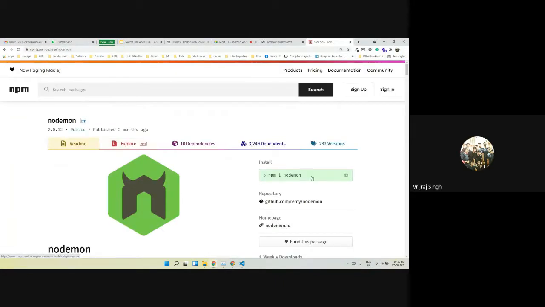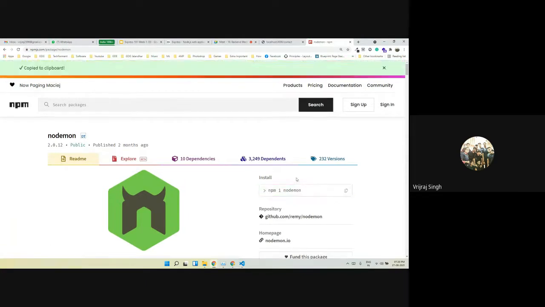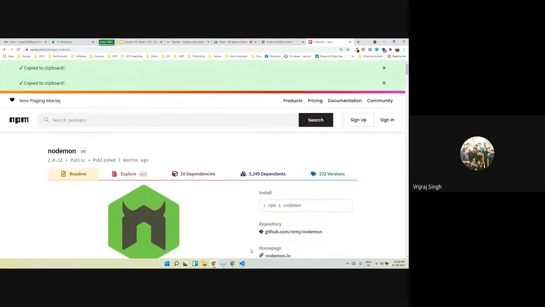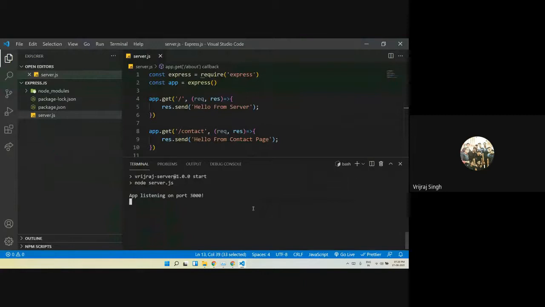So you just need to go to the nodemon module page, and there we have the command npm i nodemon. Copy this command, close the server, type the command and press enter, and nodemon is going to be installed in your system.